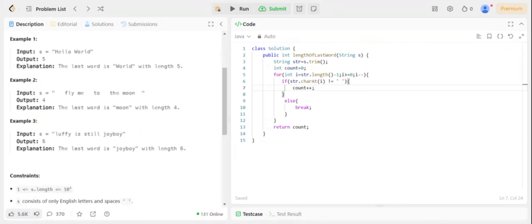Again the index is moved to before the l, that is r, and it is not a space, so I again increment the count. Again the index is reduced by 1 and it is moved to o. It is also not a space, so I increment the count and the count is 4 now. Then I reduce the index by 1, and the index moves to w. Here it is also not a space, so the count is incremented by 1 and the count is 5 now. And again the index is reduced by 1.